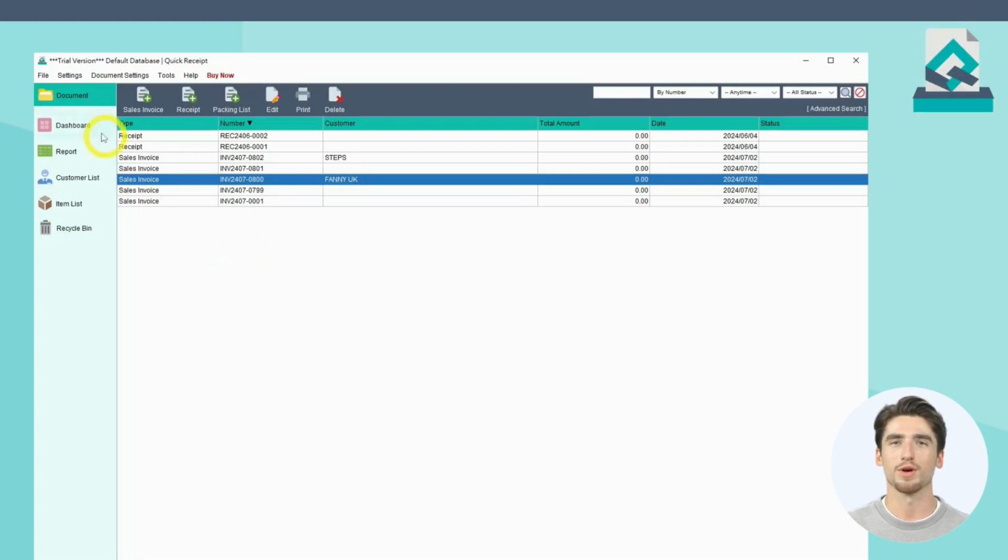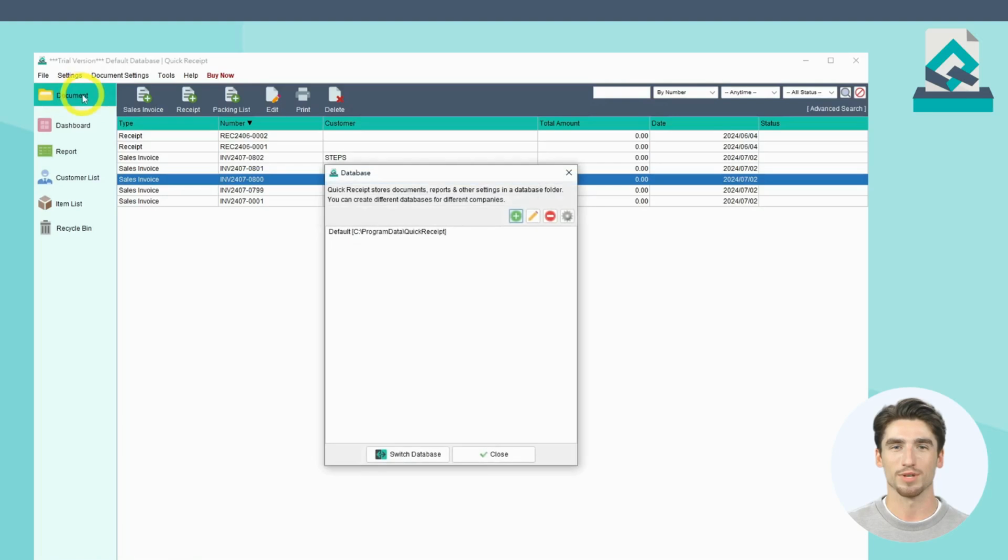To get started, go to the File menu and select Switch Database. This will bring up a pop-up window displaying all available databases. When you first install Quick Receipt software, it will create a database called Default for you.